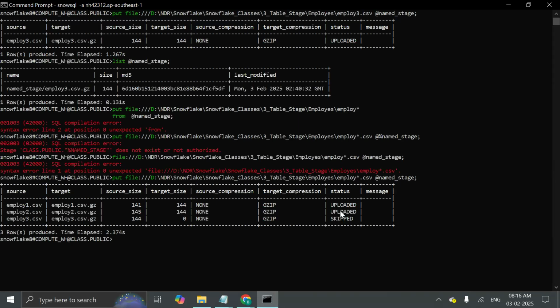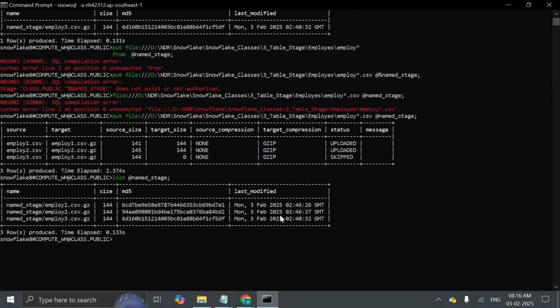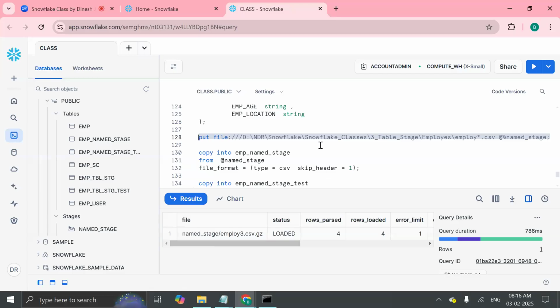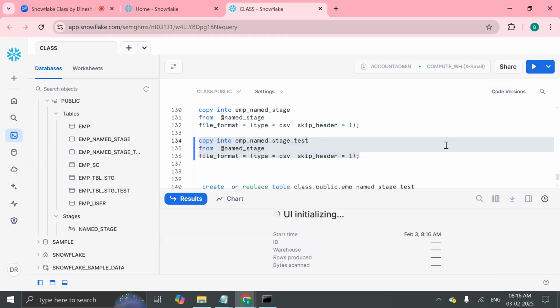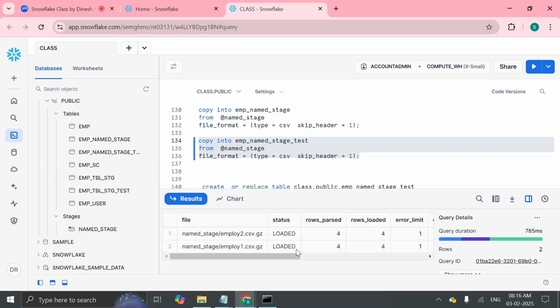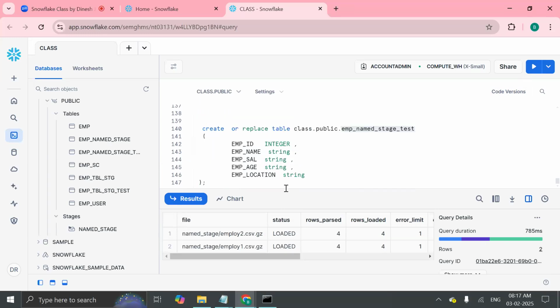Now what happened? The remaining files are also loaded now. Now we have three files in total in the stage. Three files in the stage. Now see this. We have three files. Now if I want to load all the files, I just execute this. What happened? The remaining files also loaded. Now if you check the data in the table, observe this.